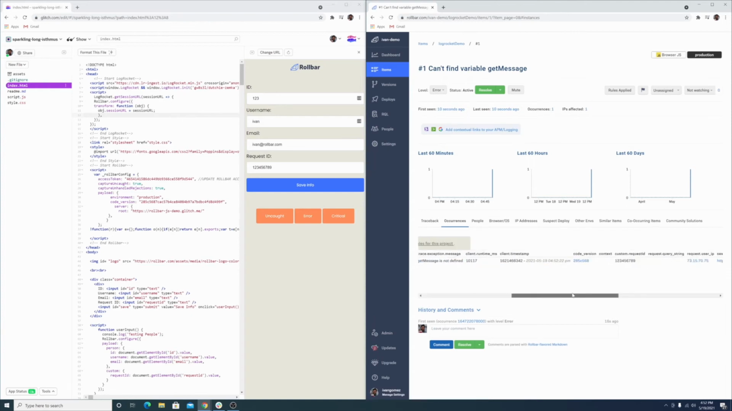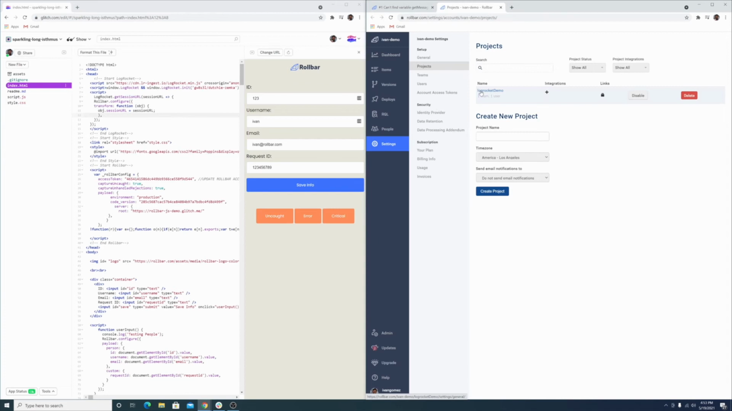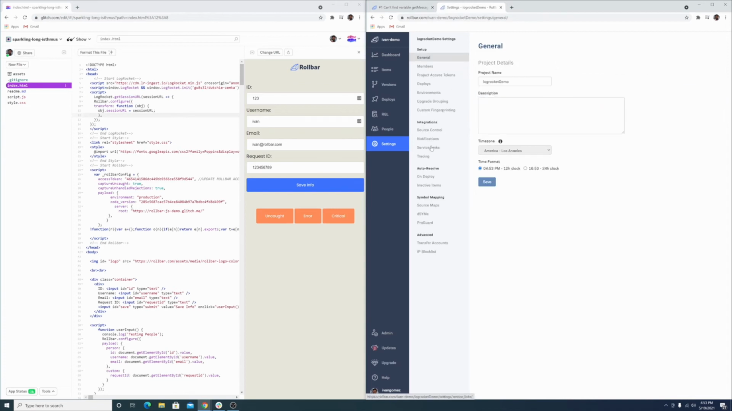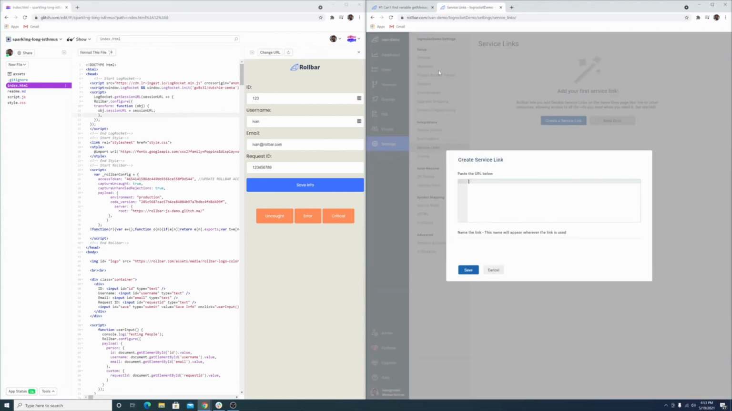So we see things like users impacted, and if we scroll over, we see some custom data like request ID. And to the right of that, we actually see the LogRocket URL. I can click on that to go to LogRocket, but we want to make it even easier with a service link. So what we'll do is just go to our settings, we'll select our project and then service links. And a service link is essentially a dynamic link.